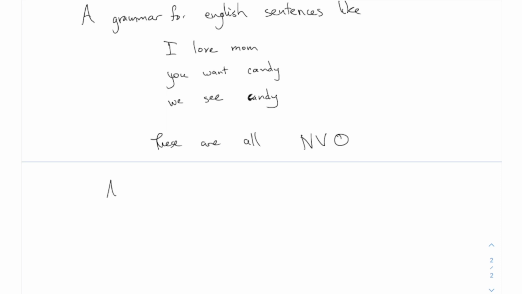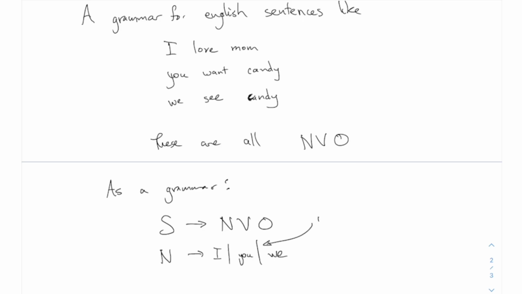Anyway, here's how we would write this as a grammar. S is where you start in the grammar, and in every grammar we ever do, we're always going to start with S. Then it says S, an arrow, and then NVO. You think of the arrows as substitutions. So the first line says that when we start with S, the S can turn into an N, a V, an O. The next line says the N can become I, or you, or we. That vertical bar, the pipe, means or in a grammar, and the arrow indicates a legal substitution.